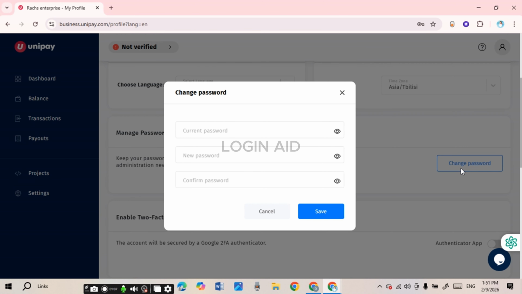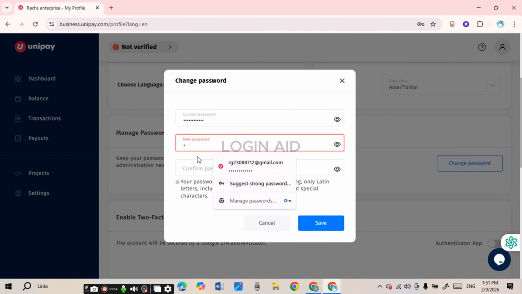Now you can see over here, you'll be able to change the password. First of all, enter the current password over here. Click on the field of current password and enter your current password. Make sure to enter the correct password. After you do that, create the new password for yourself.